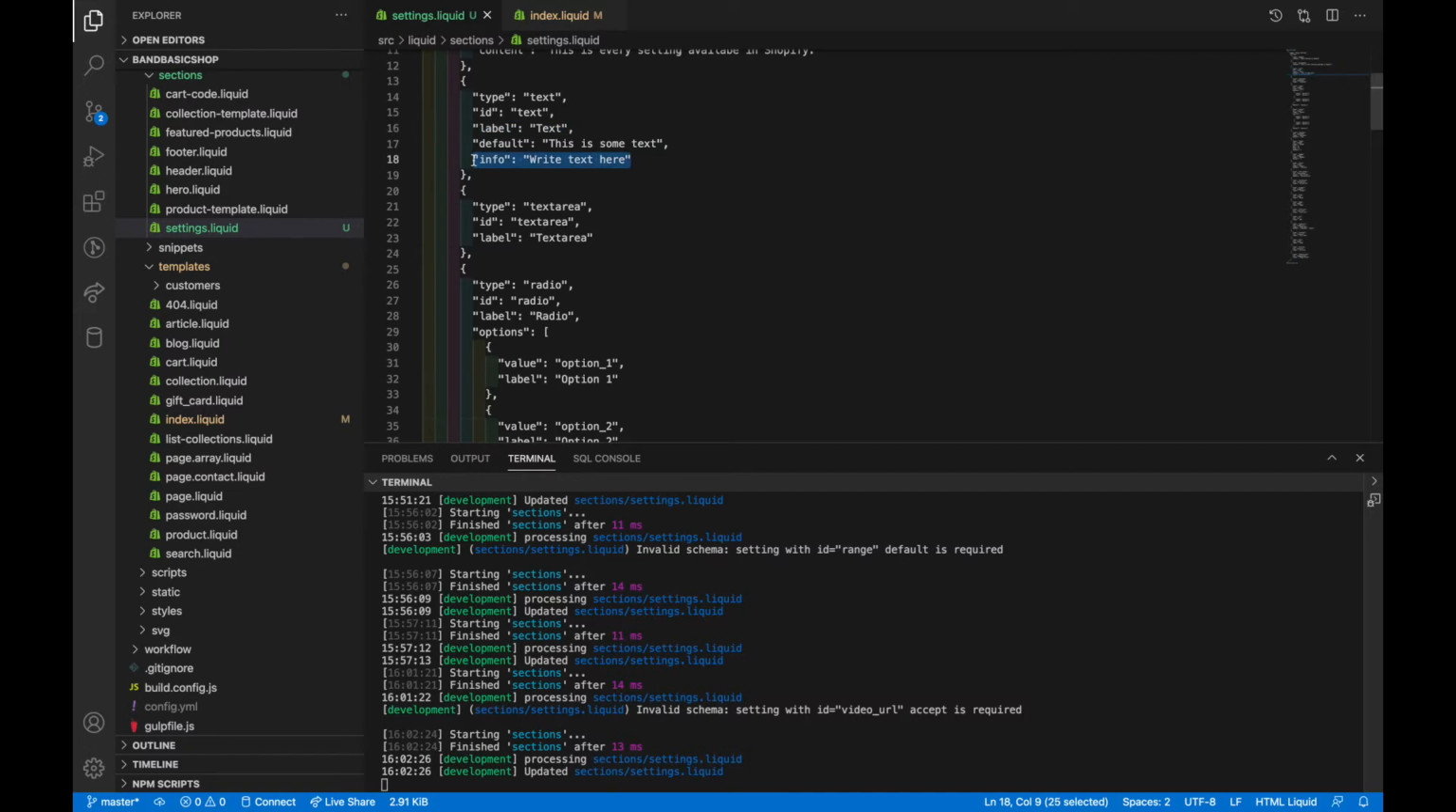Info is available on every setting, and it gives more information to the theme user about what this setting actually does. So there will be times where you need this and times where it's obvious enough that you don't need this. Default is available on most settings, but not all of them. And this is just where you would add in, in this case for text, some default text.